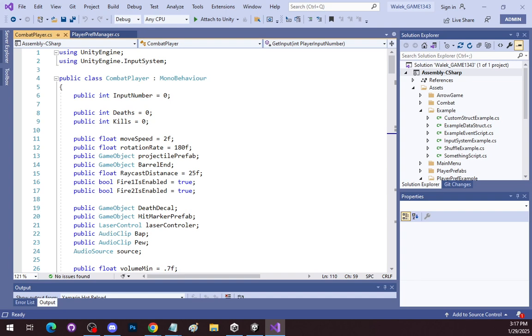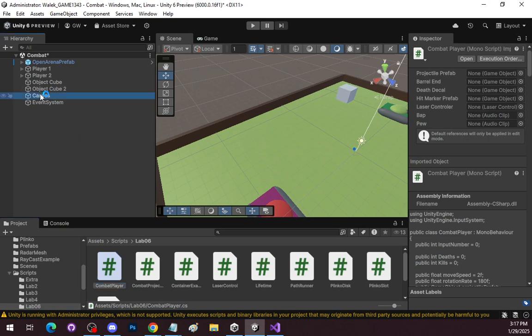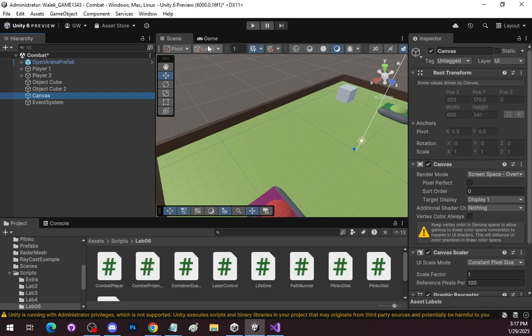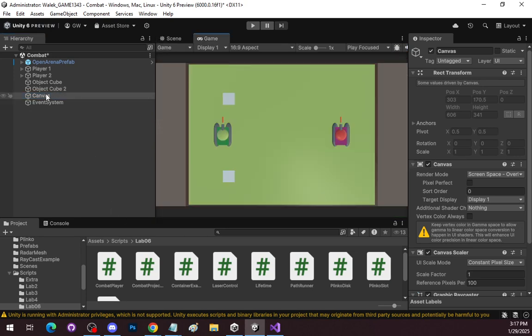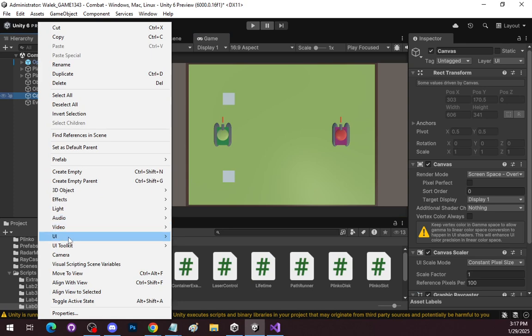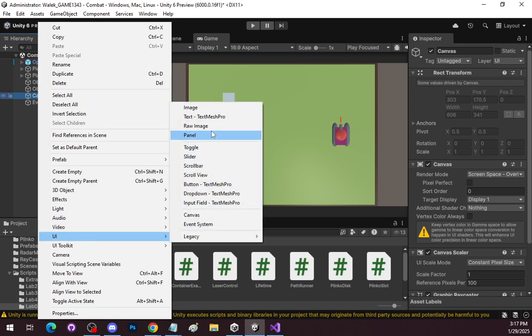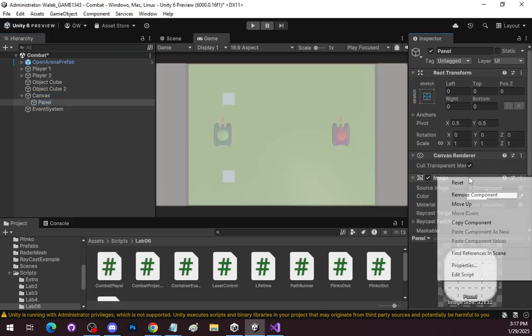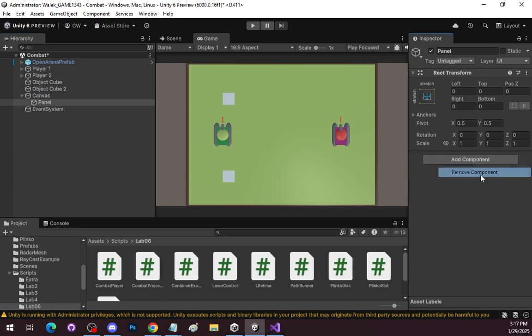All right, I'm going to close this down. We do have a canvas and an event system, so we've got something to play with right now. I'm going to go to the game view. Again, as always, I like having a panel. I remove the component, and essentially I'm using the panel as my empty game object for things. Let's call it player 1 on-screen controls.